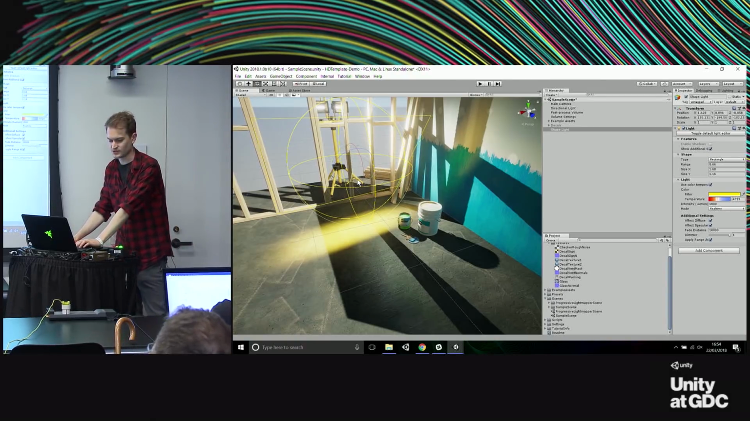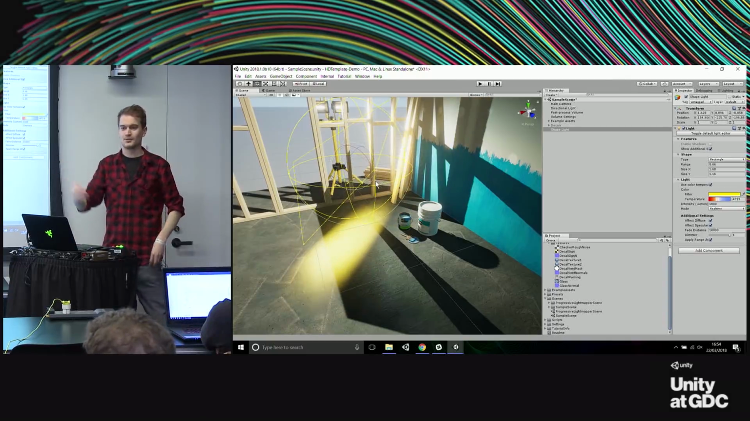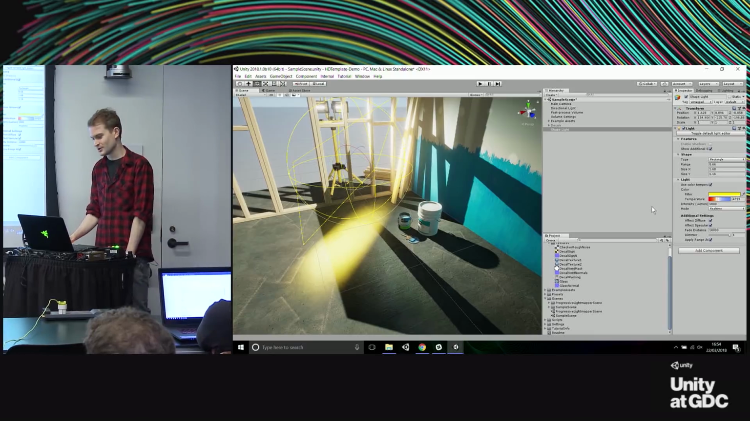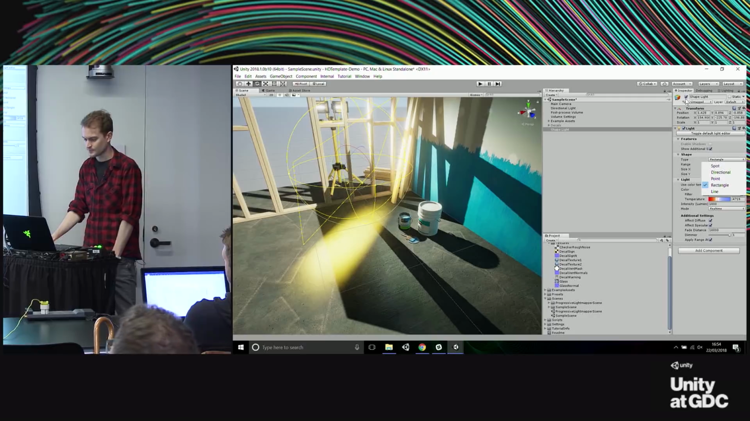And someone actually in the previous session said, could you do curved lights? And I'm like, well, if you take the HD render pipeline and add that, please talk to us, because that would be awesome. Yeah, really, really cool. So lights, we have a couple of extra options.